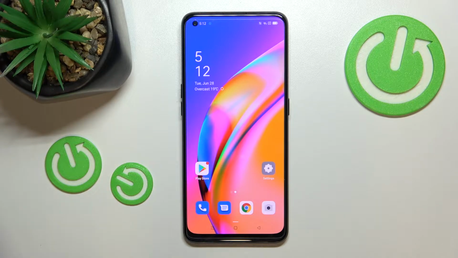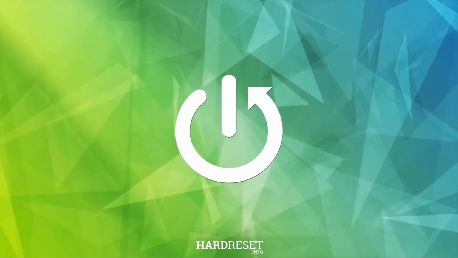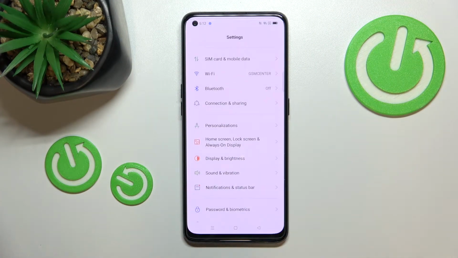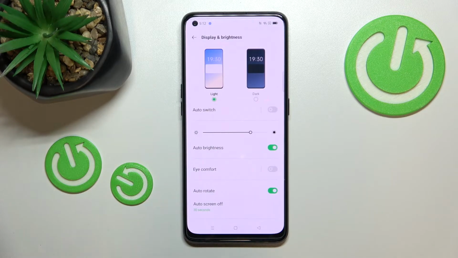Hi everyone, in front of me I've got OPPO A94 5G, and let me share with you how to change the screen timeout on this device. So first of all, let's enter the settings, and now let's scroll down in order to find display and brightness.